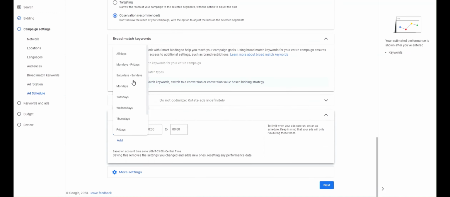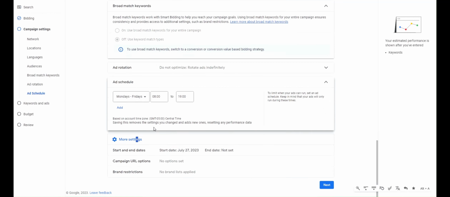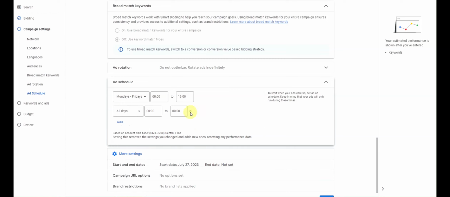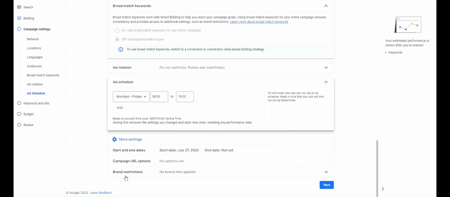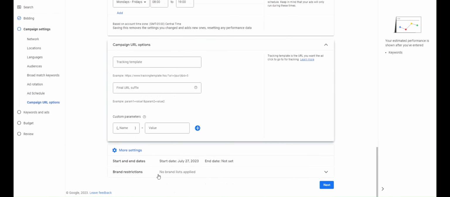So Ad schedule, let's just keep it simple. We'll keep it 8 to 7. So we're going to do 8, and then we're going to do to 19. So 8 to 7 o'clock. This just means running Monday through Friday. We don't have to do anything for Saturday and Sunday if you guys aren't open on weekends. We'll keep that off. If you are open on weekends, all you're going to want to do is click on Saturday or Saturday through Sunday and change those hours. But let's just keep it simple, Monday through Friday. Brand URL, we aren't going to want to mess with any of this.